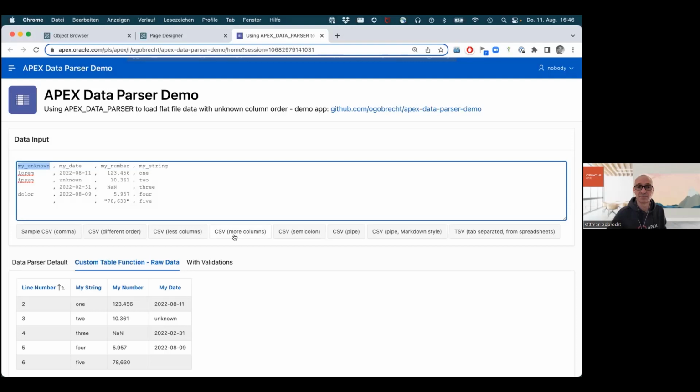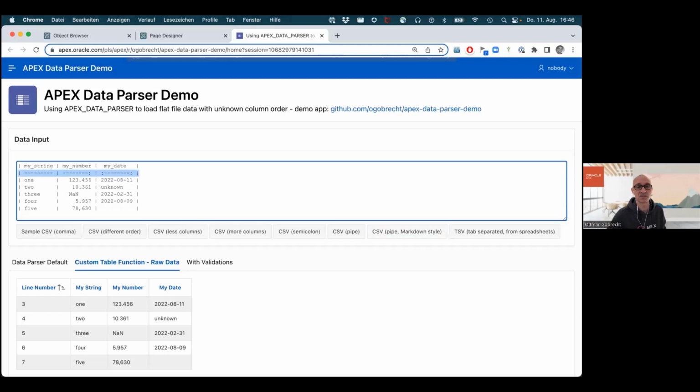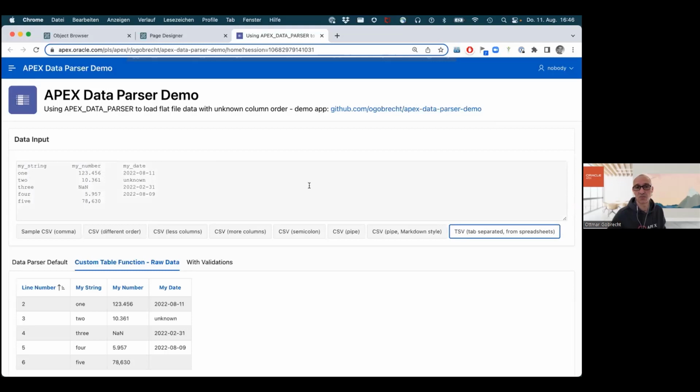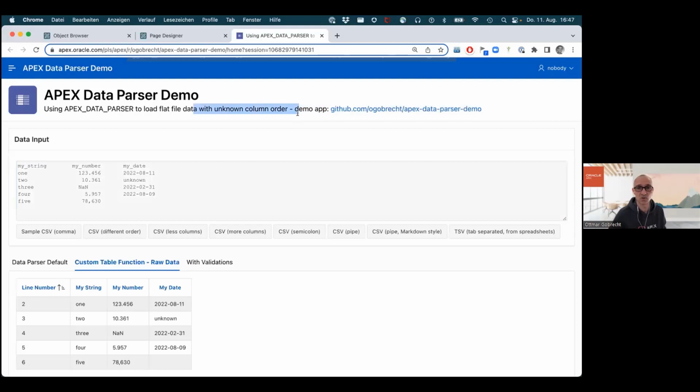If you have a semicolon, then we see, okay, this semicolon is also working. You see pipe, it's also working. We try another one, pipe markdown style. That means we have an additional separator between the headers and the data, in the style of how markdown tables are created. Obviously, our custom function can work with this also. And we have TSV, that means tab separated values. Normally you can paste in data here from spreadsheets, maybe from Excel or LibreOffice, and it will work also with tab separated. I'll show you this when I switch here. Then you see, okay, we have a tab inside. So that is nice that we have our first step. Our custom table function is able to work with unknown column orders and also with maybe unknown separators.